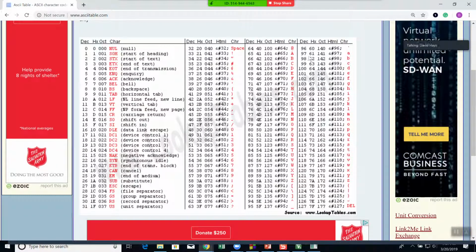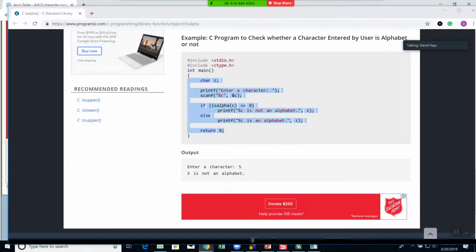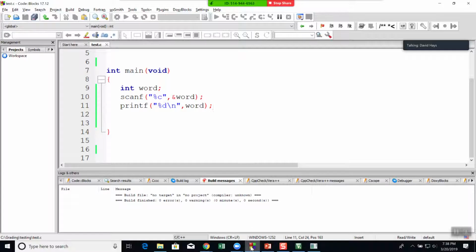Little a is decimal 97. What you'll find, it gets confusing when you're working with characters, because I declared this as integer, didn't I? Integer is a number, no decimals. Then all of a sudden I willy-nilly put a %c here. %c is bringing in a character. But then I flip back and I put a %d here.